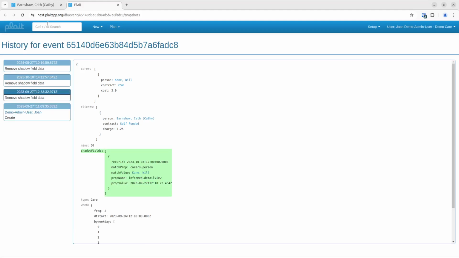And you'll notice that we have in the URL, whatever version of Platt you're running, /db/event, which is the name of the collection for visits and other types of events, then this mysterious 24-character hex string, and then /snapshots. We're going to come back to that in a minute.